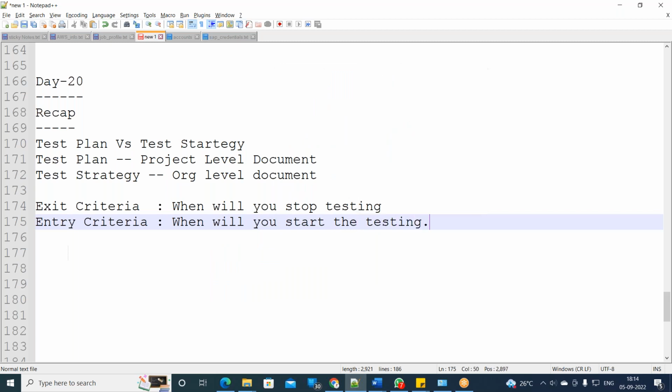Okay, so when will you start? When the environment is ready, when the resources are ready, when the resources are trained, when your sanity testing is there. You remember smoke testing, when your smoke testing is passed. Because if the smoke testing has failed, then it is no longer good for testing. When your test data is ready, so like this, a lot of things that you can put as an entry criteria.